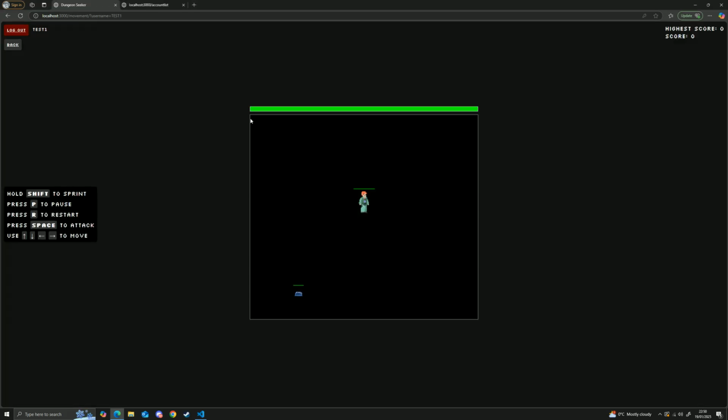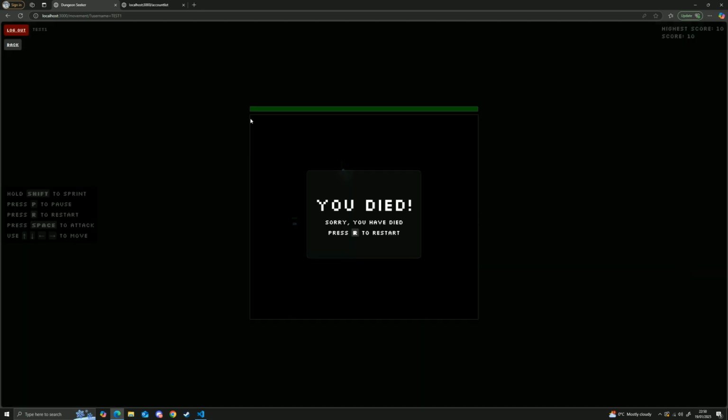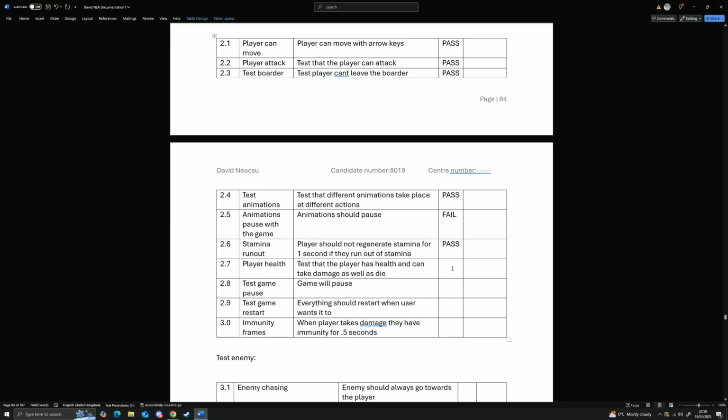So I'll test that the player can take damage. So the little green bar above the player is their health. So you can see when the player takes damage, it decreases by a quarter until the player eventually dies. So that is a pass.